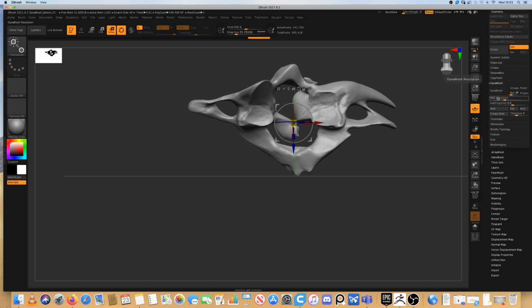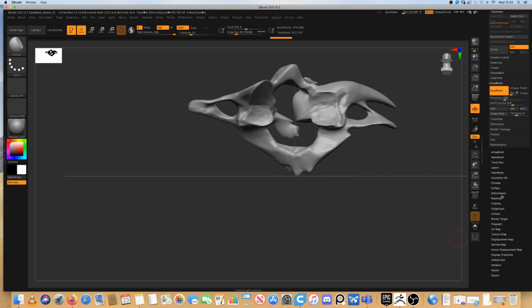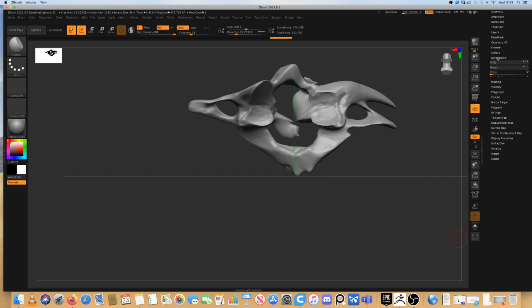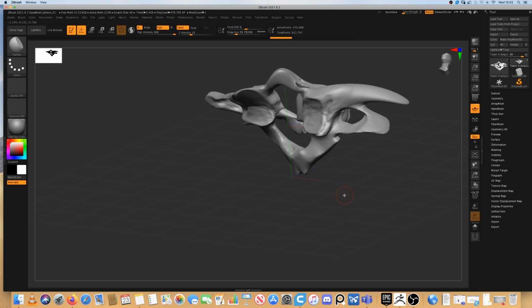Set it to 600. Press Dynamesh. Make sure you have blur switched off, and then you can start using the brushes, and you can start using the deformation menu. Once you've got stuff that you're happy with, drop me an email and I can talk to you about how to export it. And if you have any other questions, just let me know.